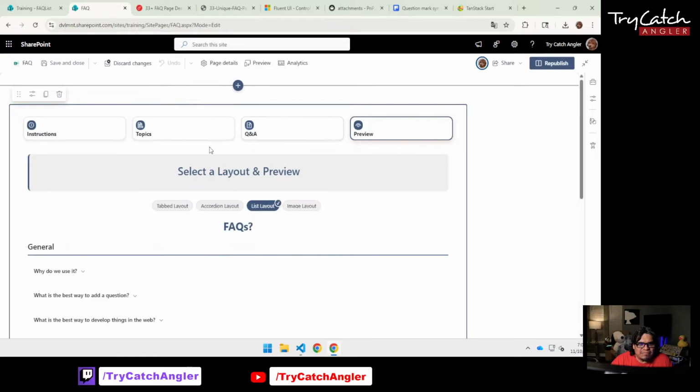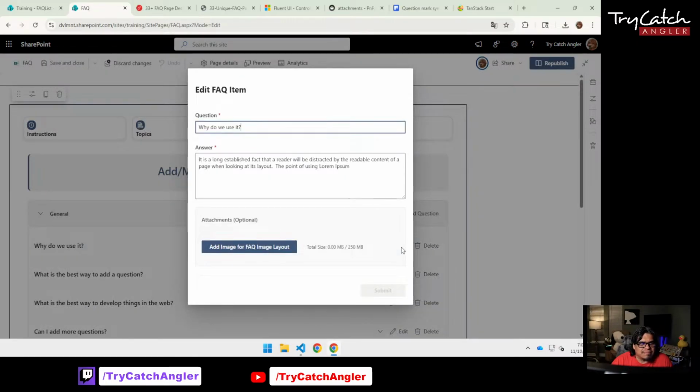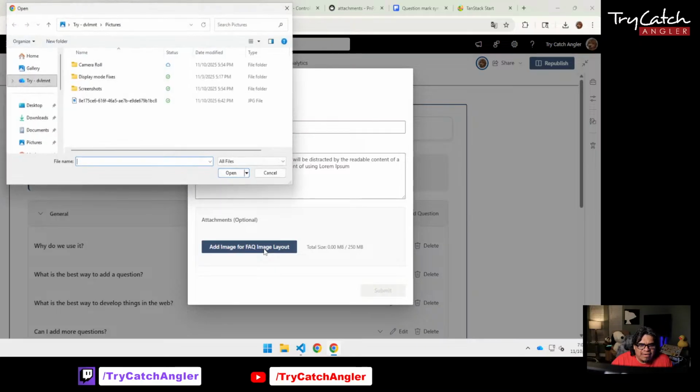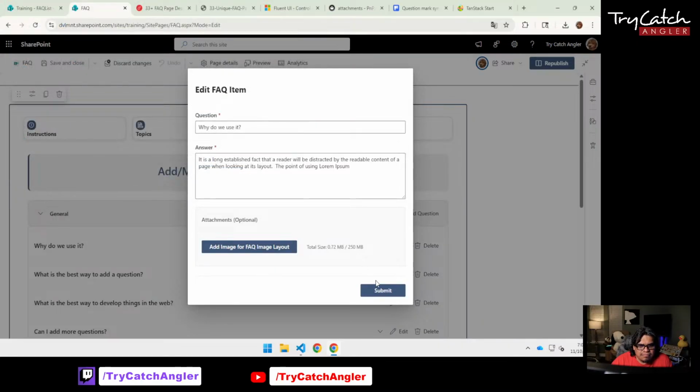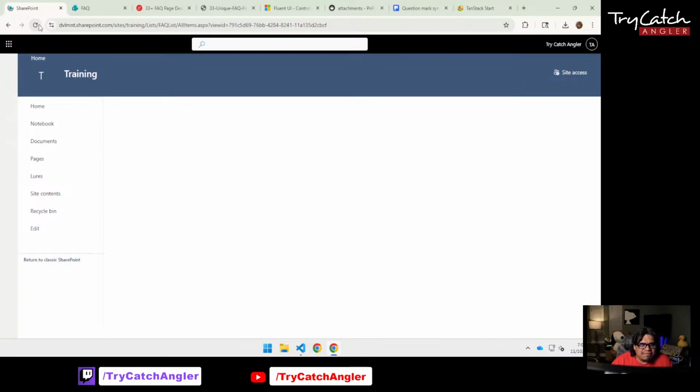I think this should fix my issue. Let's go back to my questions and see if this will fix it. So if I add an image, and let's go see if my backend reflects it.